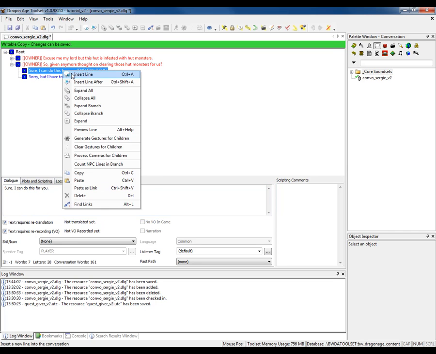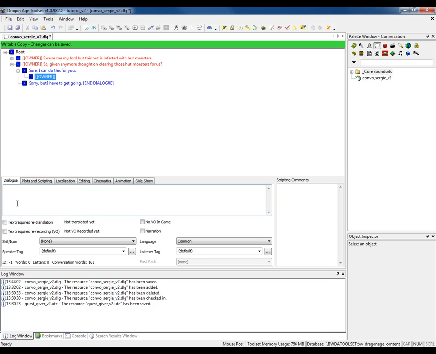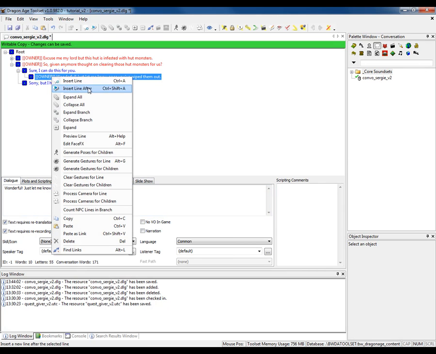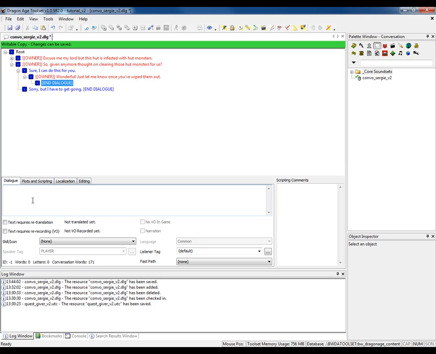So if he does accept the quest, let's add in the owner's reply to that. He'll say, wonderful, just let me know once you've wiped them out. And then we'll go ahead and insert line to end the dialogue. And I like to do this, continue.